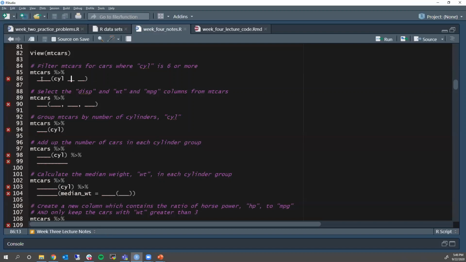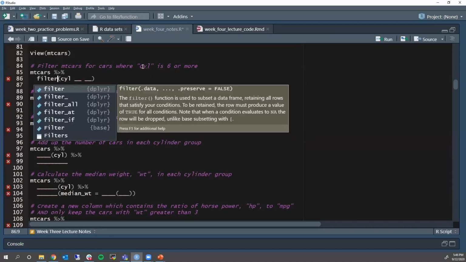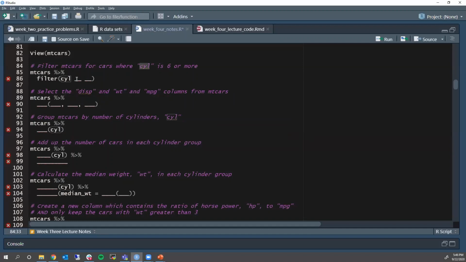Okay, so I'm going to go through the answers. For the first one, I said filter mtcars for cars where cyl is 6 or more. And so to do this, we just use the filter verb. The cyl column is the number of cylinders. And so we want the number of cylinders to be greater than or equal to 6.